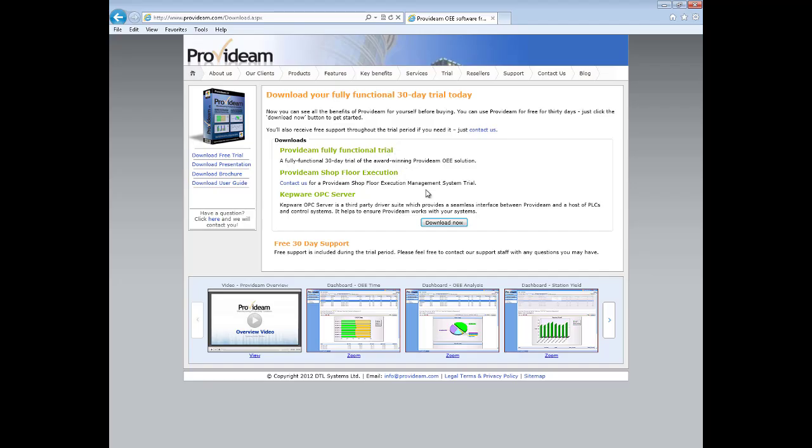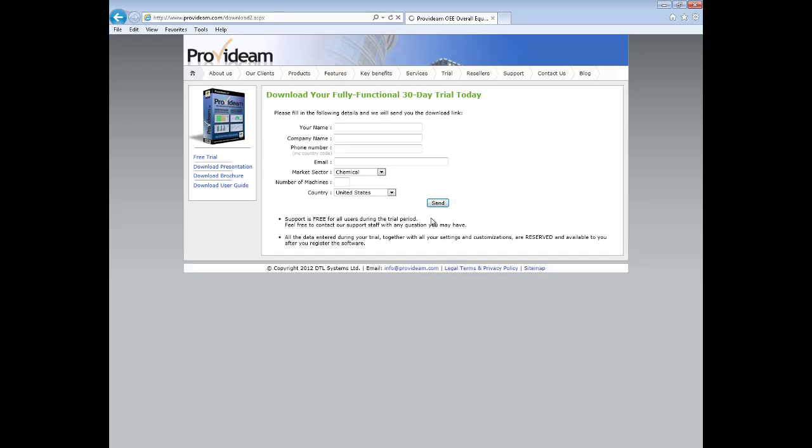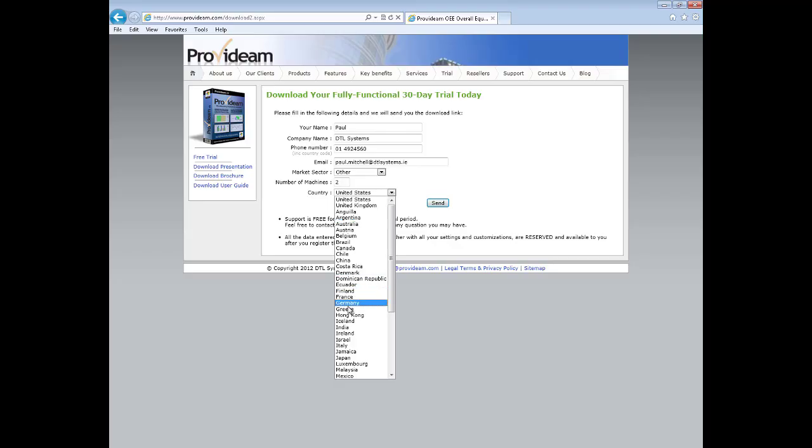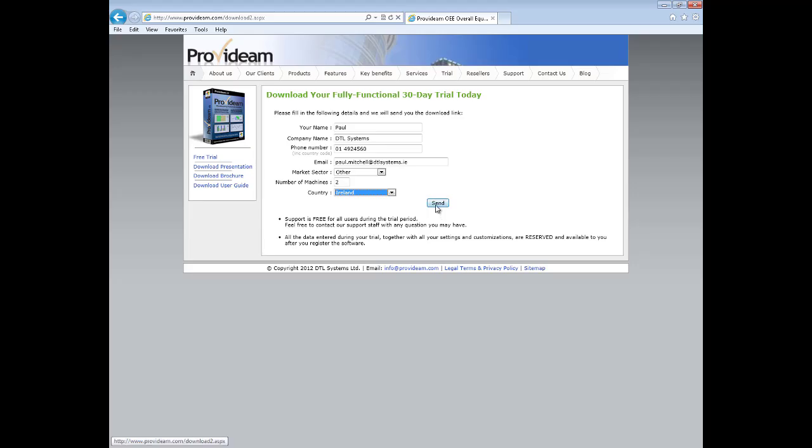So we want to download the fully functional demo application. If we click the Download Now button, it opens a page where we enter a few registration details. And click the Send button.